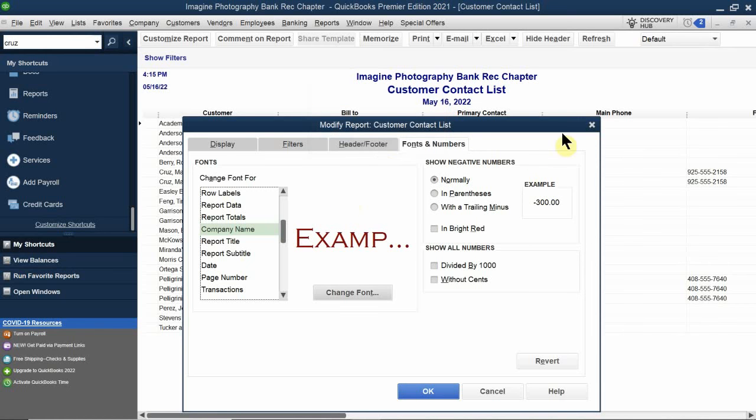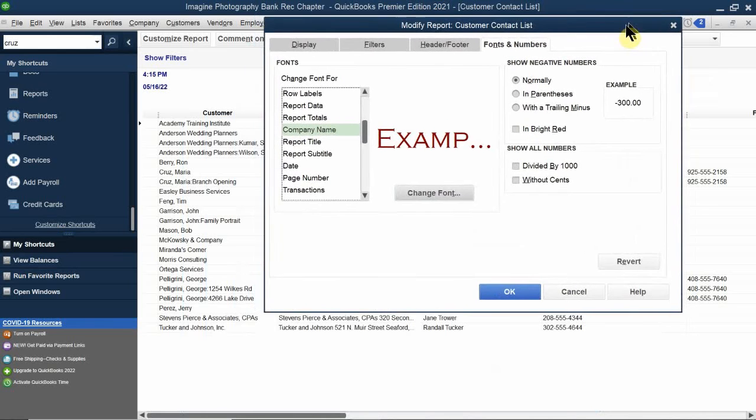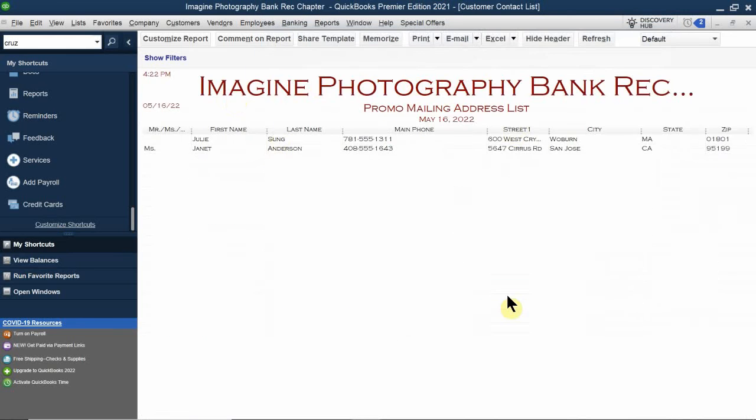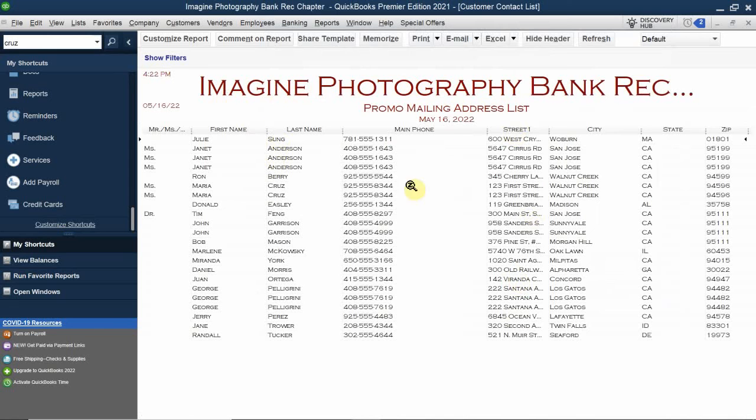So once I've done that, once I go ahead and click on OK, it starts changing the fonts. And look at this. It has the Mr., it has the first name, last name, and it has their street address with the city and the state, as well as the zip code. This is perfect for an Imagine Photography type of report. So this one says bank reconciliation. I don't know why it says bank reconciliation. Let me go ahead and change that.